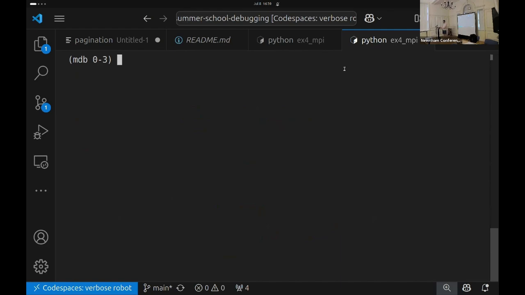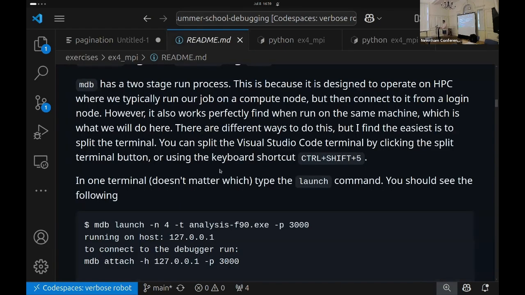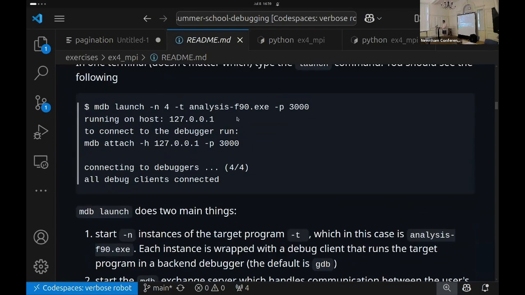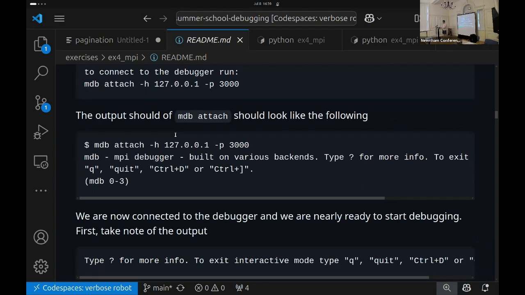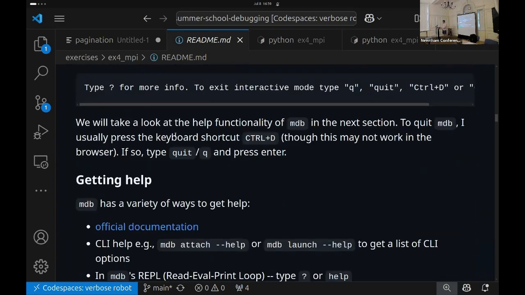that's how to get connected. Once you're connected, follow along with the README. I showed you the first steps, MDB launch, and I showed you how to attach. I want you to now have a play and see what it's like doing parallel code versus serial code. Any questions, just put your hands up.